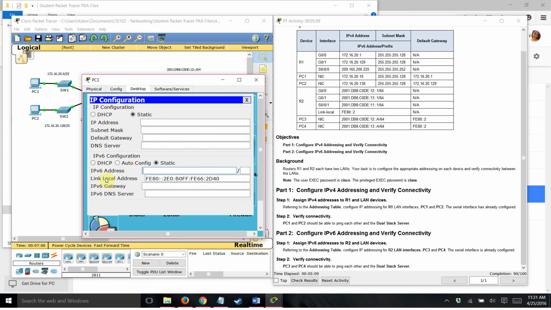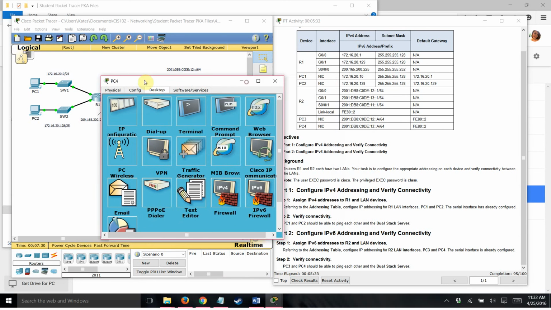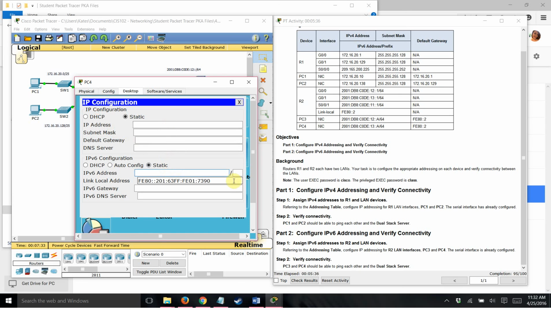Then PC3. So PC3, the IPv6 address stuff is down here. 2001:DB8:C0D:12::A/64, and the default gateway is FE80::2. Now PC4, down here again, 2001:DB8:C0DE:13::A/64, and the default gateway is FE80::2 again.